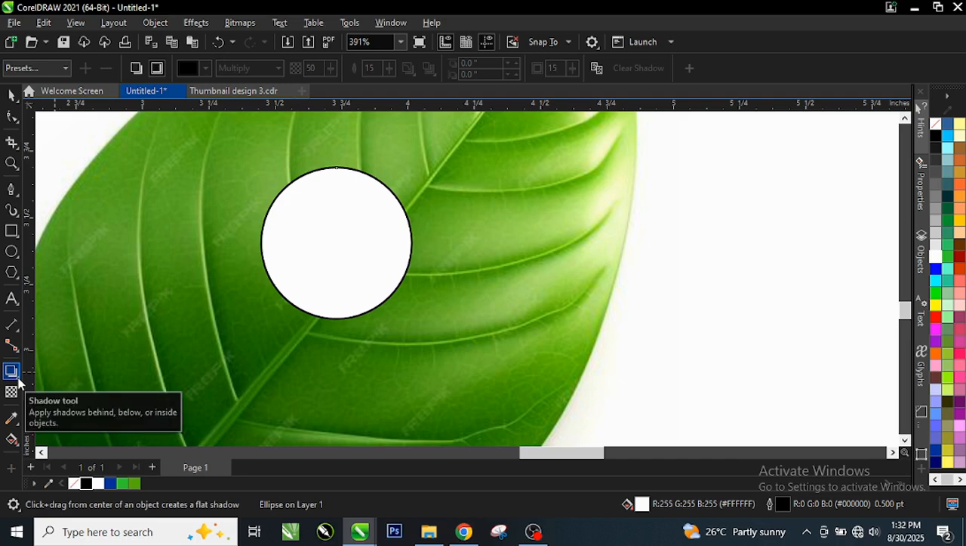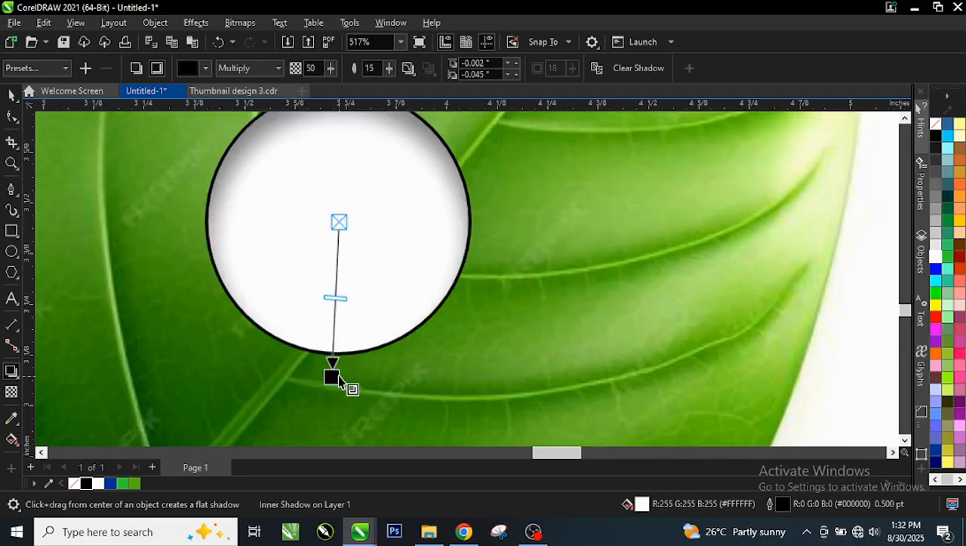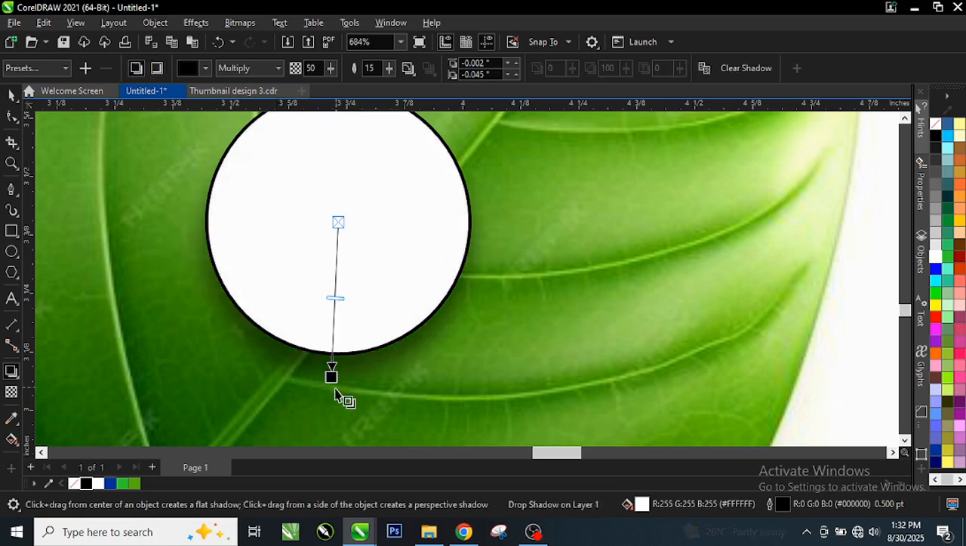This is your shadow tool. You come down here and choose your shadow tool, and then just give it a shadow. All right, just something like this. So you're going to have a shadow like this. So you create a shadow.